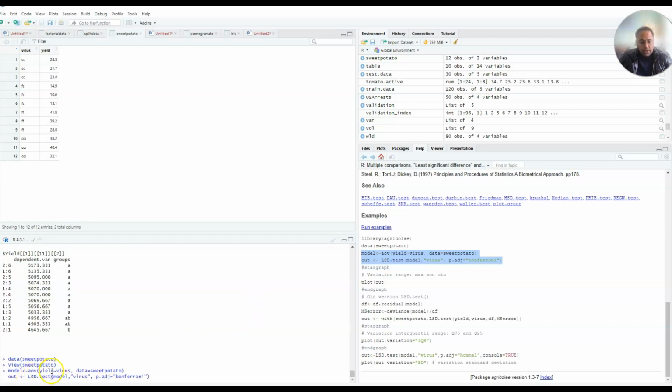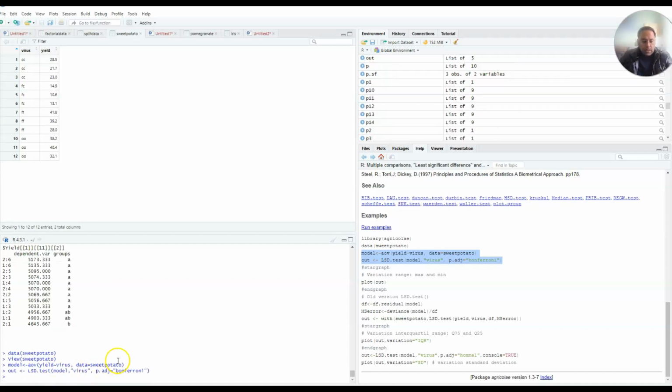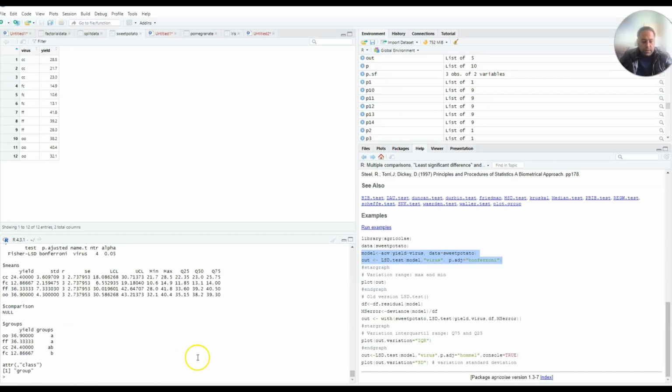AOV is the default function: yield versus the treatment, the name of the data, then lsd.test is the default code for performing the least significant difference, then the name of the function, then the treatments, then click on enter. Then we will write simply out. So we have the results for this also.